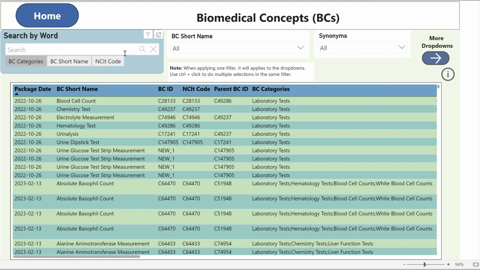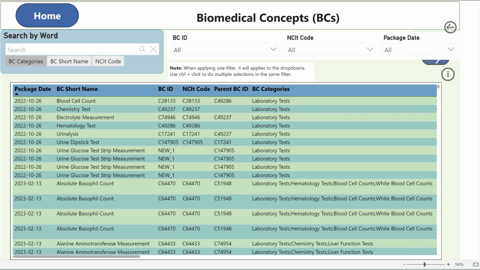You can do a search by word or use the drop-downs to select from a list. If you want to access more drop-downs, click on the blue button with the arrow. To go back to the previous drop-downs, just click on the back arrow.